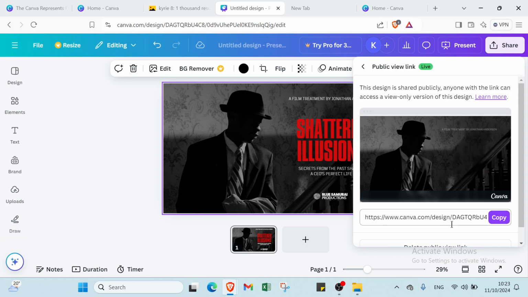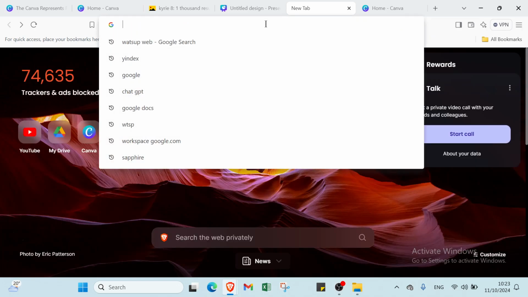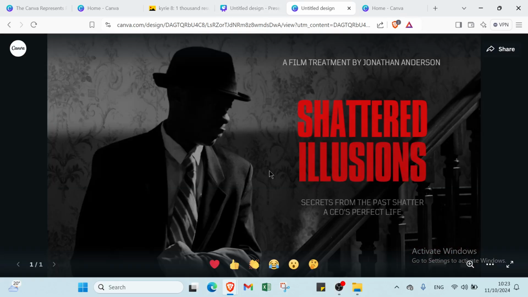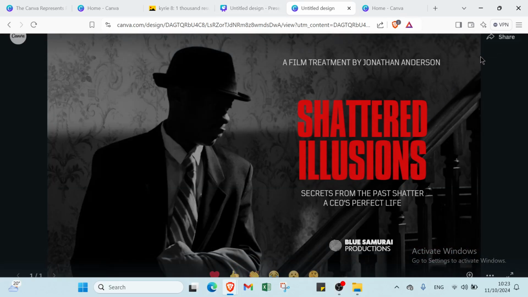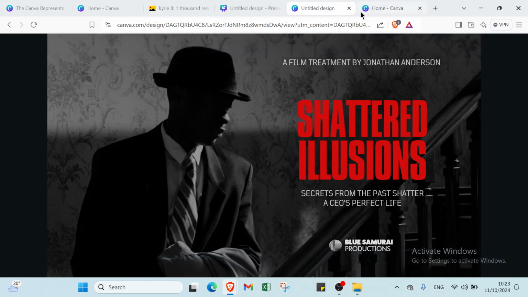I will click over here, and I will just click over here. We have the design is shared publicly. Anyone with the link can access a view-only version of this design. I will click over copy, and then if I open my browser and dive into this link and I will paste it here and I will click over enter, I will find the same design I did. So this is how you can share. So you can also share here, as you can see, and also you can like it if you want, as you can see, and this is just how you can get started.